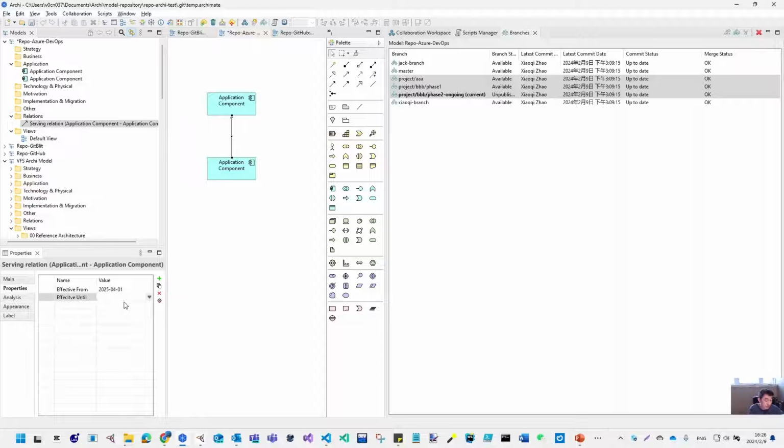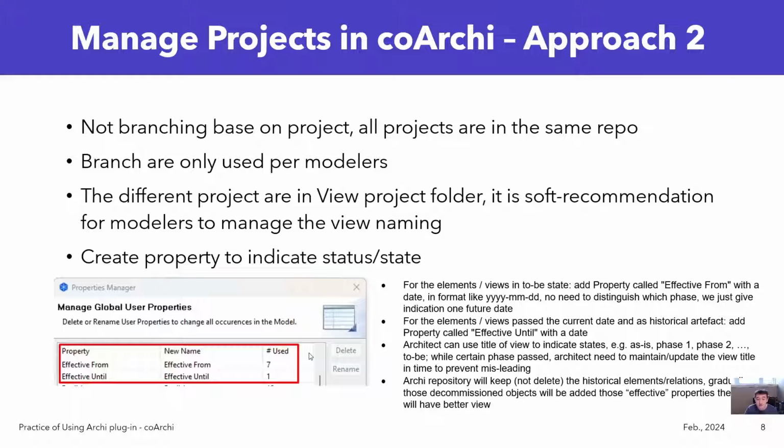So let's see. If we have a date here, that means on August 1st next year this integration will be decommissioned. So that is the life cycle. If we say they have a from and they already have a past date as the until, then I know that even though it can be shown in one of the views, this element is already not valid. So that is the suggestion we are now trying: to manage the project.